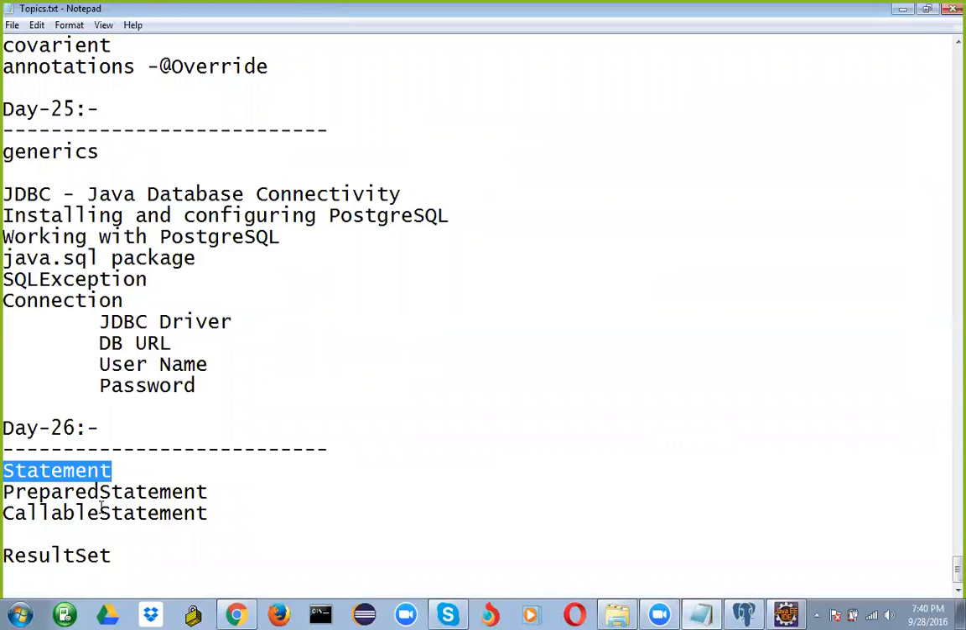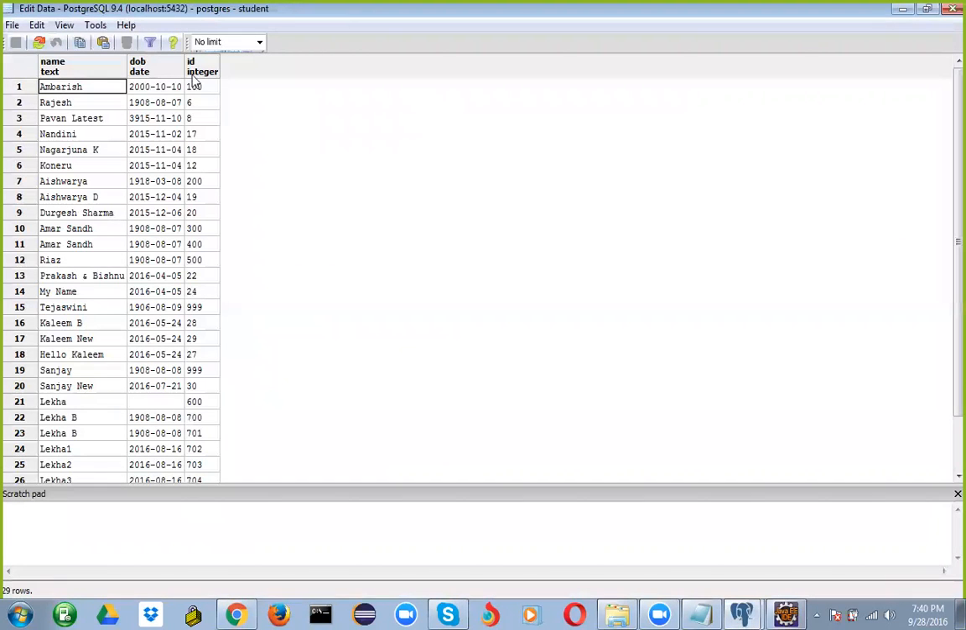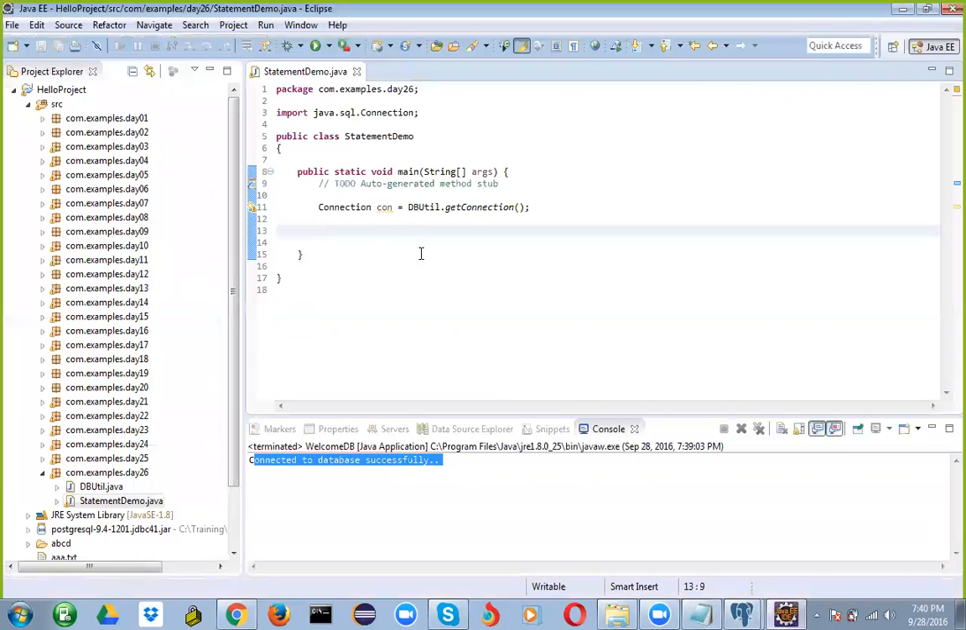What is the statement? Statement is a basic object that can be used to talk to the database, if you want to perform any operation. Let's say I would like to display some records in the student table. The student table has three fields: student number, name, and the ID. I would like to give a query to the database: give me all those records, and I'll display all those records in the Java program. So I'll be using a statement for that purpose here.